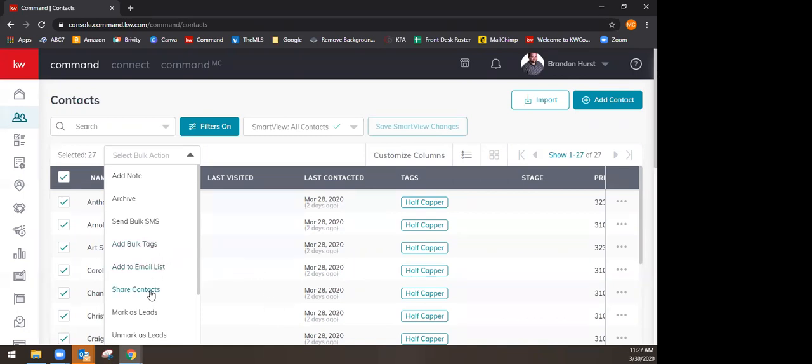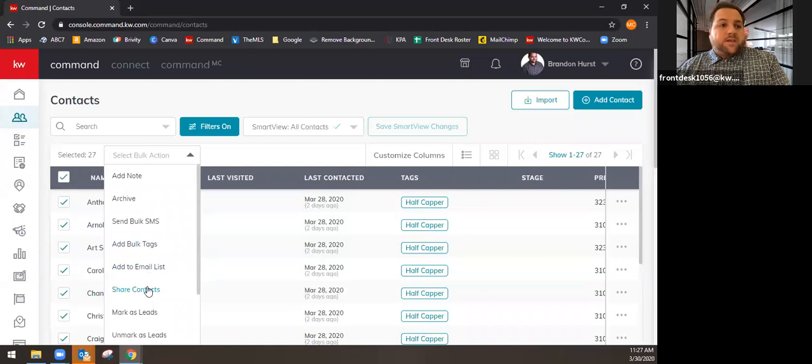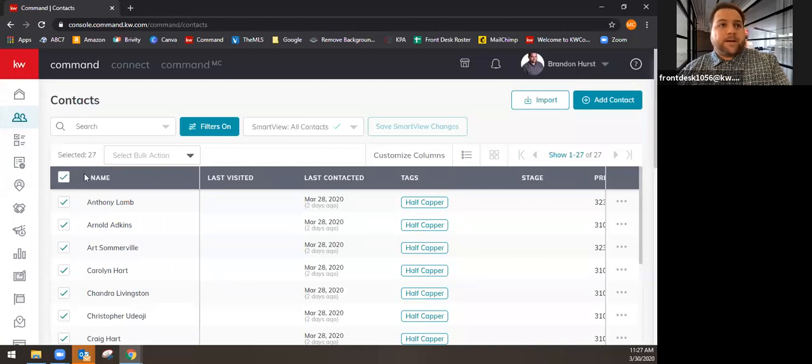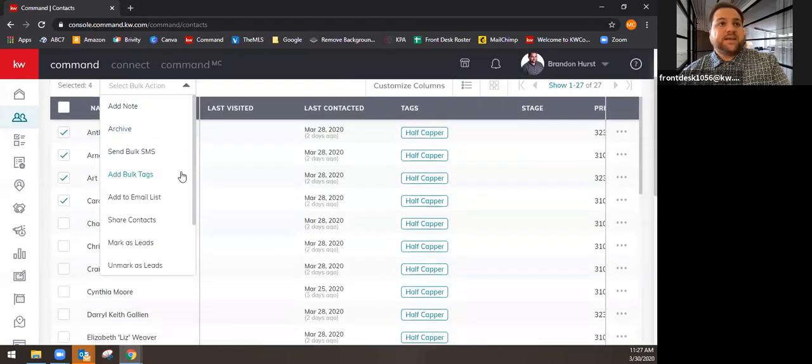Okay. And then there's other things you can do. You could share contacts. I don't know what that's about, but you could just play with this is the point. The bulk actions pop up when you select all. You won't see it unless you select your contacts, more than one. The moment you select a contact or multiple contacts, you'll see bulk actions. So this is the other way you can apply smart plans.